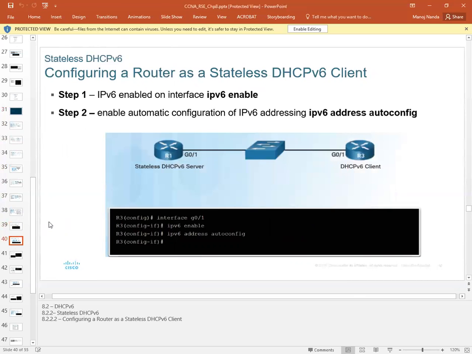So configuring a router to act as a stateless client involves going to the interface again, enabling IP version 6, and then doing the IP version 6 address autoconfig command. So associate autoconfig with this idea of a stateless DHCP version 6 client. It's the command for that.